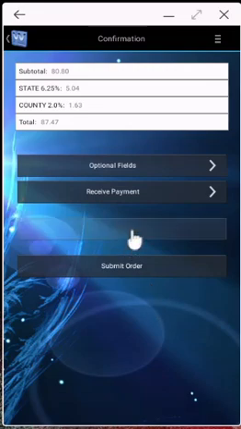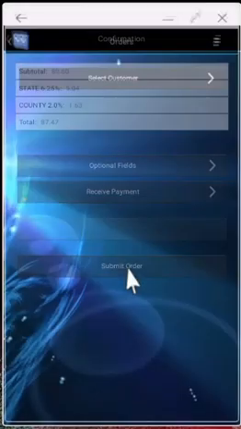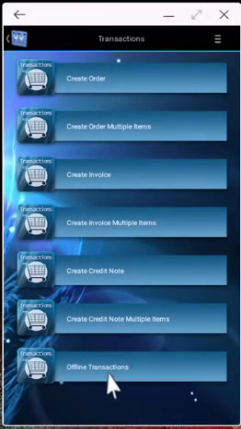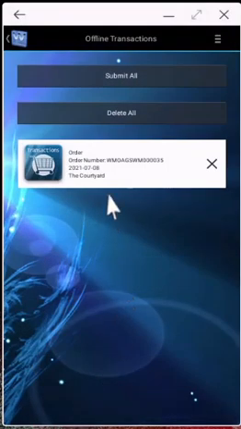Well, I'm going to save it again offline, and what I'm going to do is show you what would happen if you were to show up at the warehouse at the end of the day, or the office, or at home, wherever you get a connection. You could actually click on offline transactions, and what you could do is submit all your transactions. And if there were multiple, you would see multiple, and if it was more lines, it would just scroll down and you'd continue to see a bunch of orders.